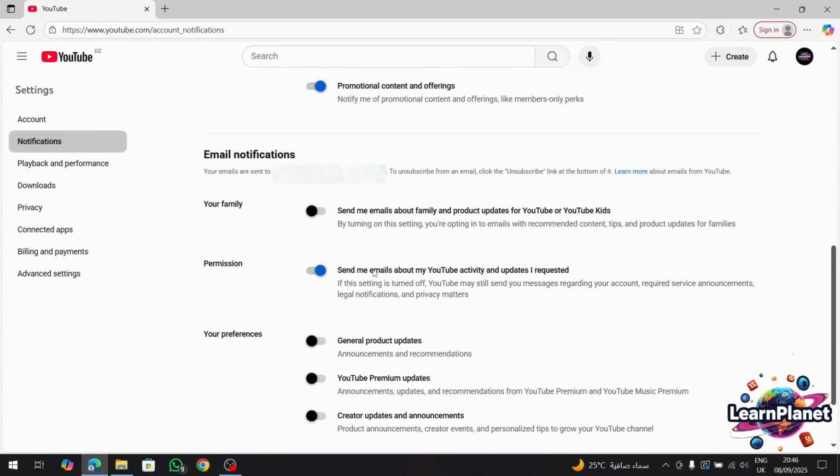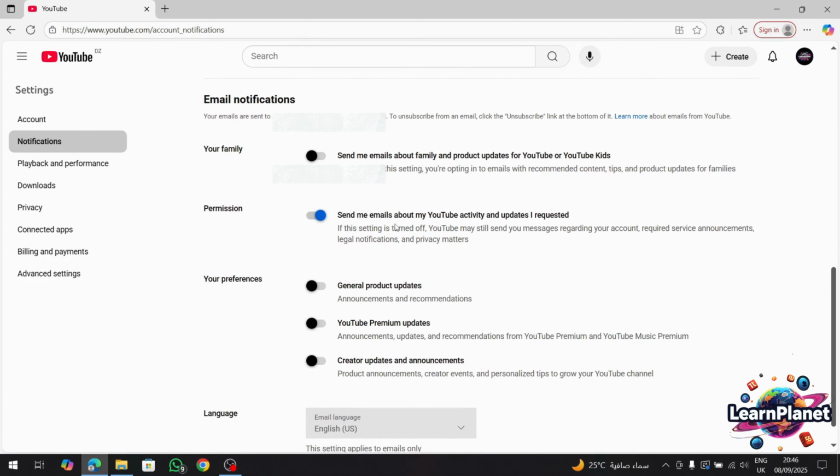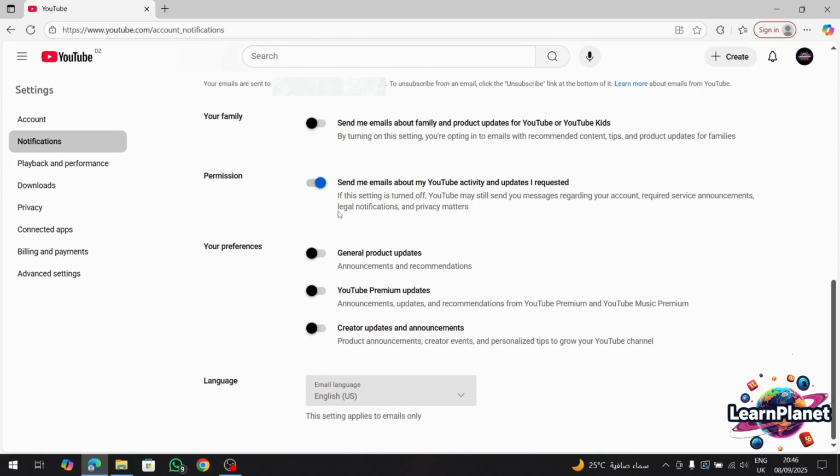You can also decide how you want to receive alerts. Scroll down to manage email notifications and push notifications on your devices.